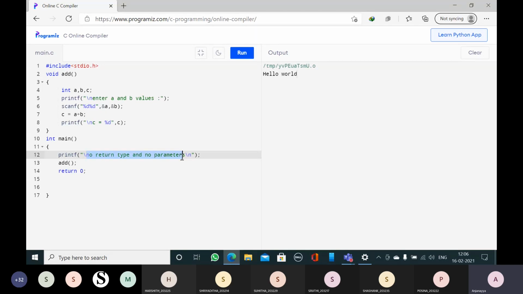So we have seen the first type of function, no return type. Whenever there is no return type, we have to write void, and no parameters. Here there are empty parentheses, which means it is not containing any parameters. When we execute the program, the main function is always executed first.